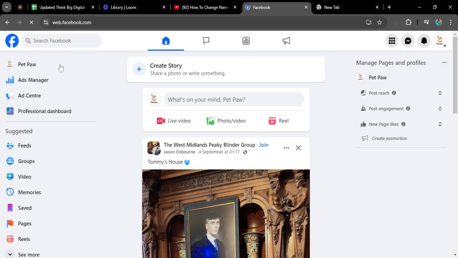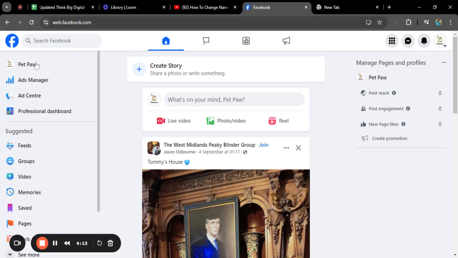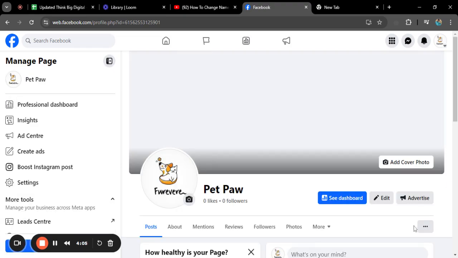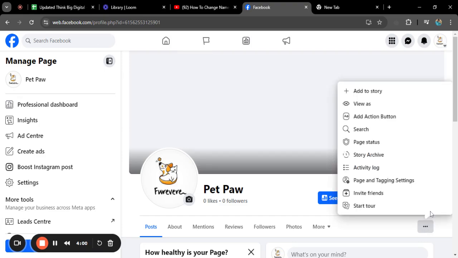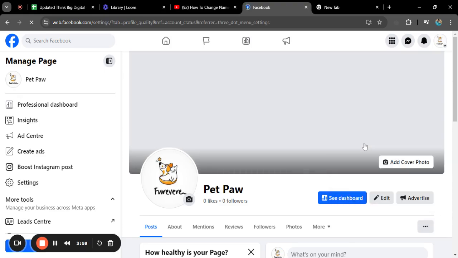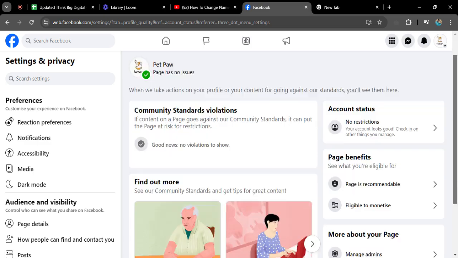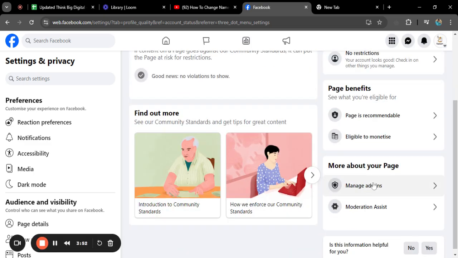Now I'm going to change the admin. I want to add an admin to my Facebook page. So I'll go to Petco here on the left hand side corner. There you will find manage page. Okay, from here click on the three dots button here. Go to page status. Scroll down and there you can find more about page admins.